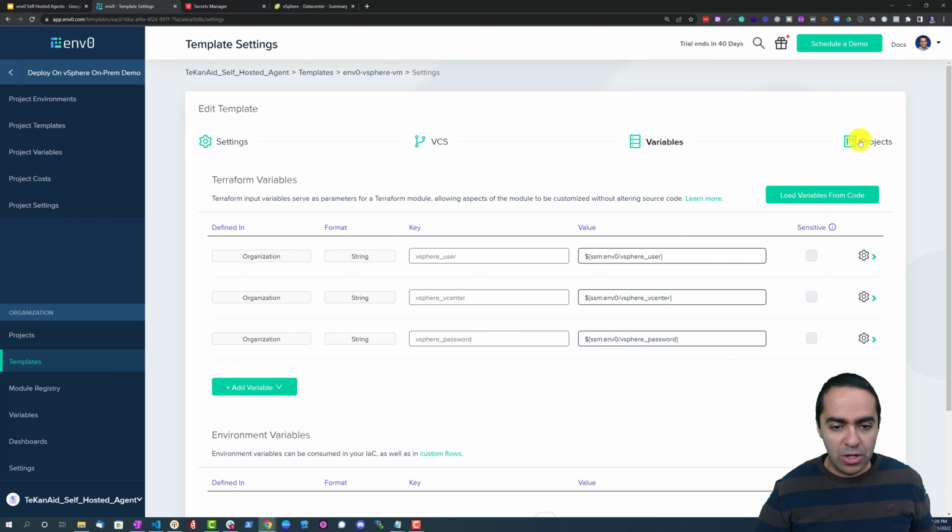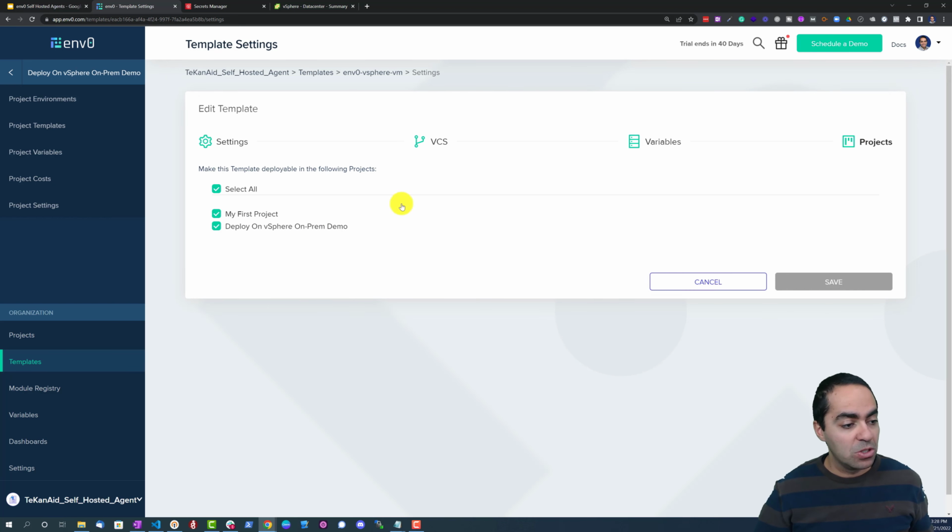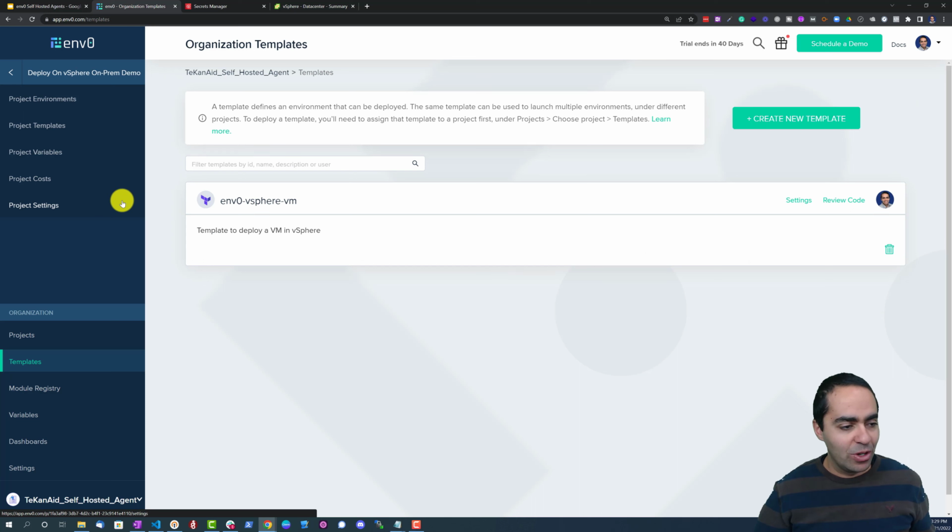Okay, so now we want to look at projects and make sure that you're checking the projects that are going to get associated by this template, or basically that this template deploys are deployable by these projects. Okay, so I have my deploy on vSphere on-prem demo selected. I can unselect this one because I'm not going to use that, and save that. Once this is done, we can go ahead and deploy our environment.